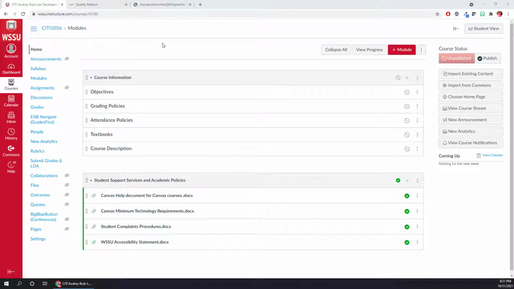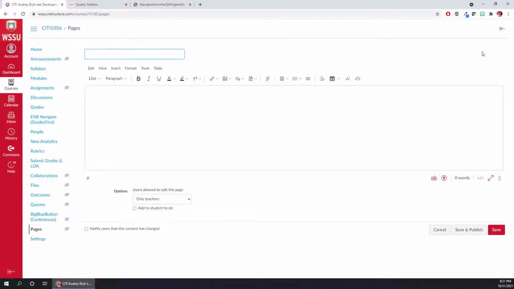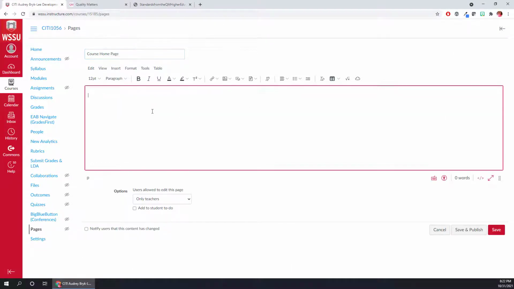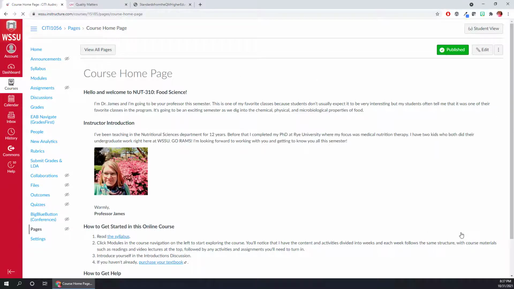The first thing I need to do is create the page. So I'm going to go to Pages in my course and then click Add Page. I'm going to give it a name. And then I'm going to use the features of the Rich Content Editor to develop the content of my page. Okay, so once I'm happy with how my content looks, I'm going to go ahead and click Save and Publish. And then from the 3-dot menu at the top right, I'm going to select Use as Front Page.